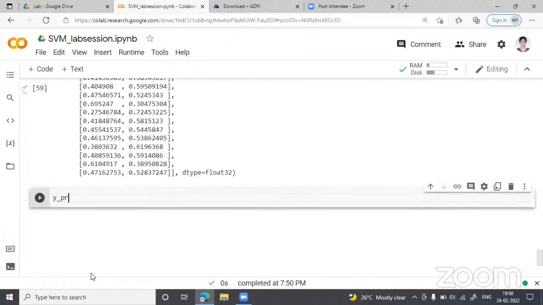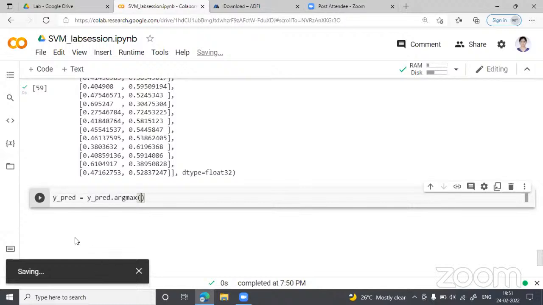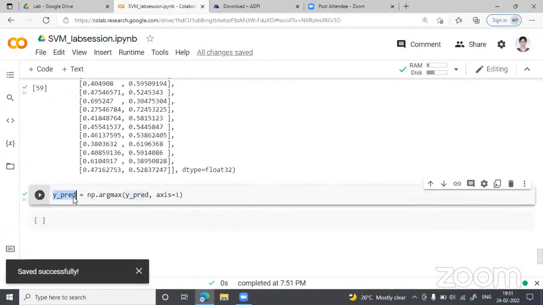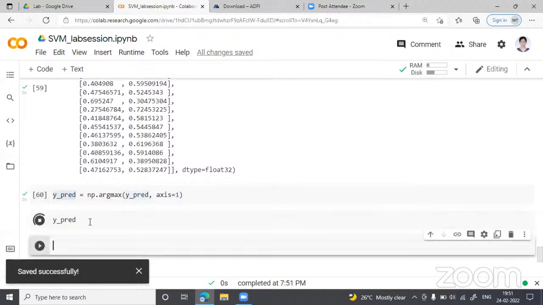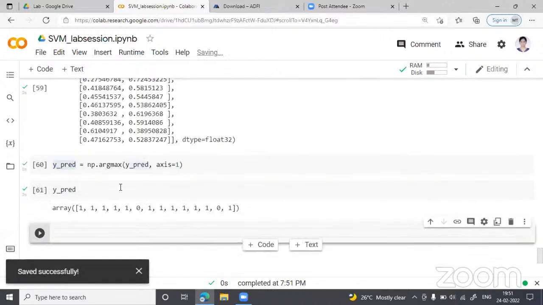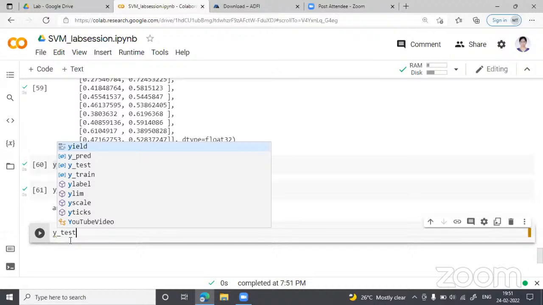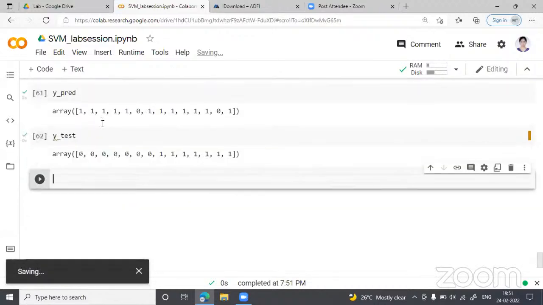So y_predict is y_predict dot argmax. Sorry, we have to use numpy, np dot argmax over y_predict, and axis we will set as 1. So it will give us the maximum of. So you can see this is the prediction it is giving us. And the actual one we have in y_test. So this is the way it is predicting.